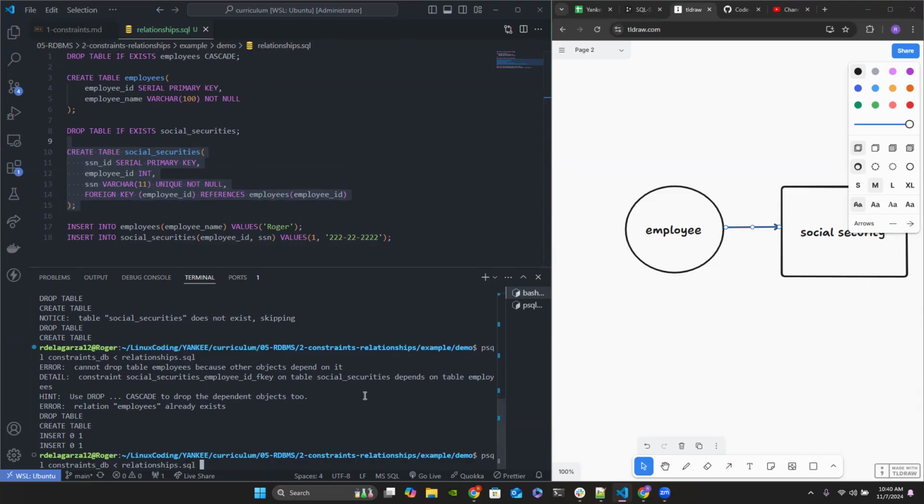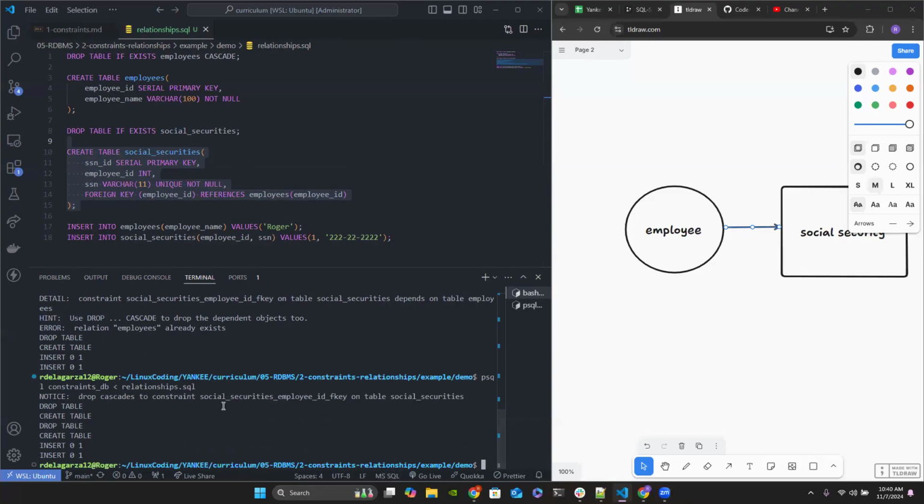By adding that, I can go back here, I run it, and we see, notice, drop cascades to the constraint of Social Security employee on table of Social Securities, and it goes ahead and drops the table. It recreates it. It's able to drop the security one as well. It creates that as well, and we see 2 insertions.